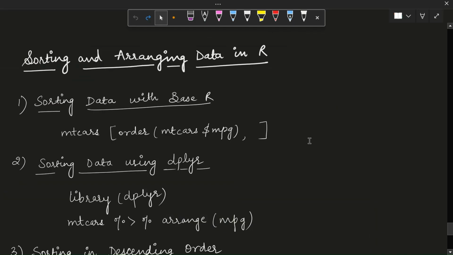Today we are going to discuss sorting and arranging data in R. Sorting and arranging data helps in organizing data sets for better analysis. In this video, we will cover four aspects. Firstly, sorting data with base R, then sorting data using the dplyr library, then sorting in descending order, and lastly we will cover sorting by multiple columns.